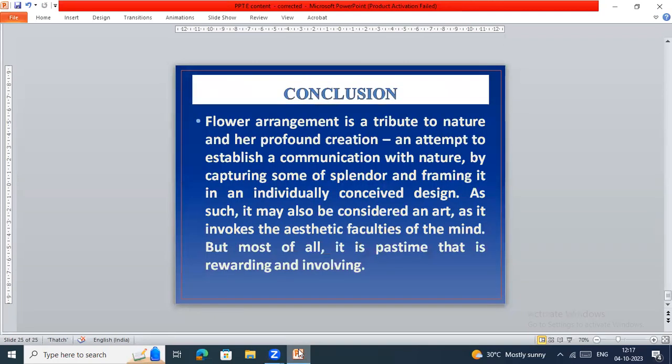So in conclusion, flower arrangement is a tribute to nature and a profound creation, an attempt to establish communication with nature by capturing some of its splendor and framing it in an individually conceived design. As such, it may also be considered an art as it invokes the aesthetic faculties of the mind. But most of all, it is a pastime that is rewarding and involving.